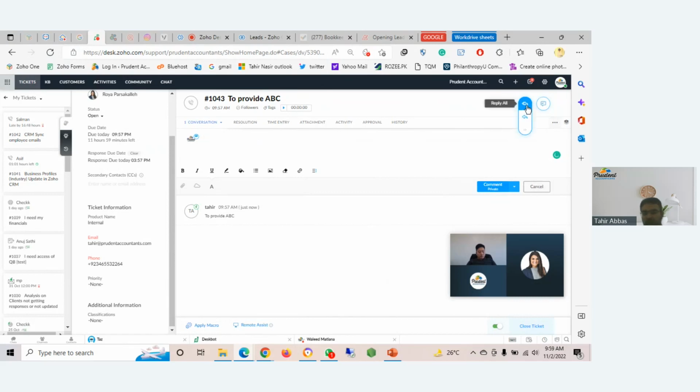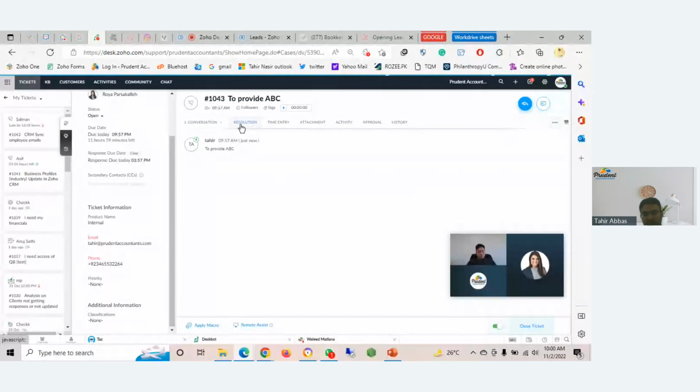Then we have the option of reply all, and forward this. So all the conversation will be on email, sent to the client. Then we have the option of resolution. So in resolution, if we have the exact answer to the query of the client, we can add it here. Like you can reach out to ABC, or you can do this, and we can save this as a resolution to the client in response to this ticket.